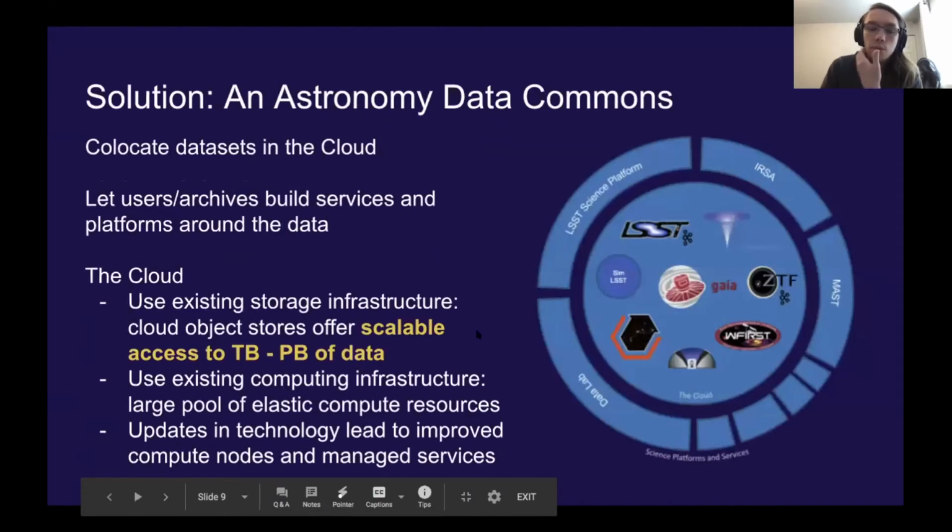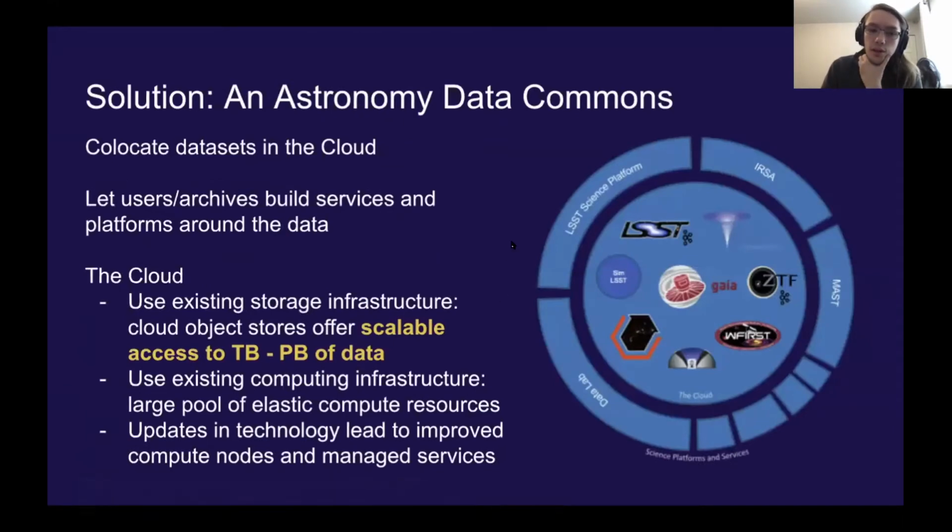One solution that we're proposing to this is to build an Astronomy Data Commons. The idea behind this is to just co-locate all the data sets in the cloud. For example, a commercial cloud like Amazon Web Services or an academic cloud like Jetstream. And then once the data are co-located, let users and archives build services and platforms around the data. That's what's being shown in this figure on the right.